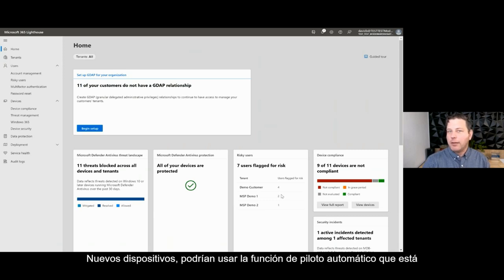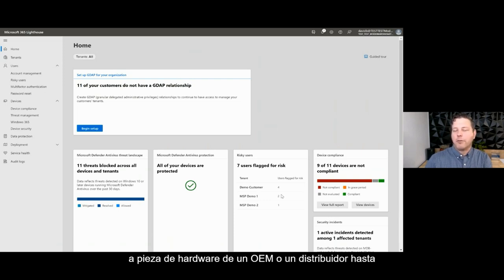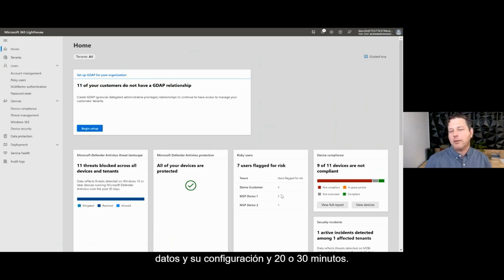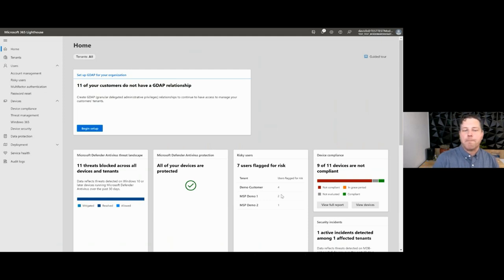If people needed new devices, they could use the Autopilot feature that Zahid will talk about tomorrow. It's simply, ship a piece of hardware from an OEM or a distributor to the end user. They sign into it without the partner ever needing to touch it, and then they're up and running with all their apps, their data, and their settings in 20 or 30 minutes.